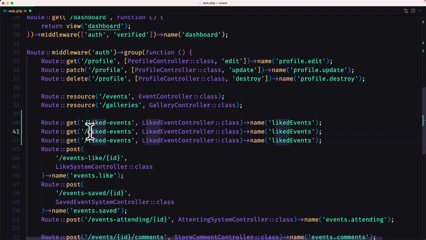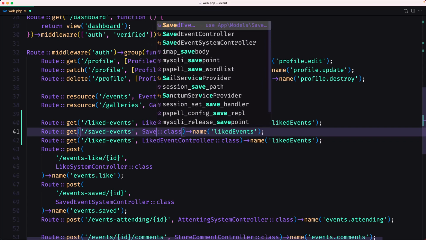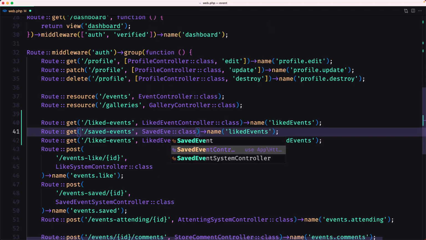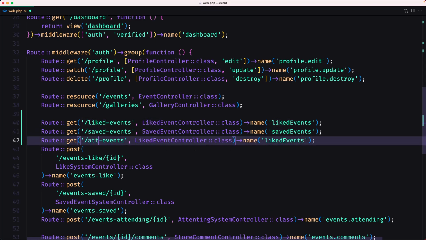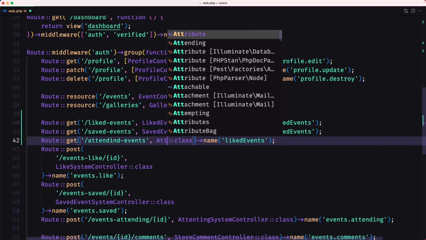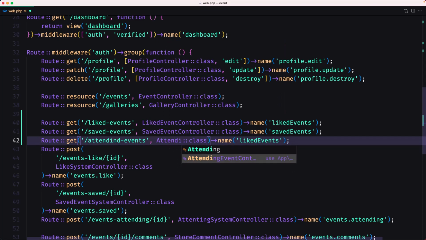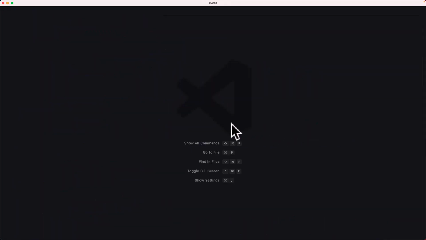This is going to be for the saved events. We need to use the saved event controller class, and let's name the route saved events, then attending events. So let's say attending events, use the attending event controller class, and the name is going to be attending events. Okay, let's save and let's close.